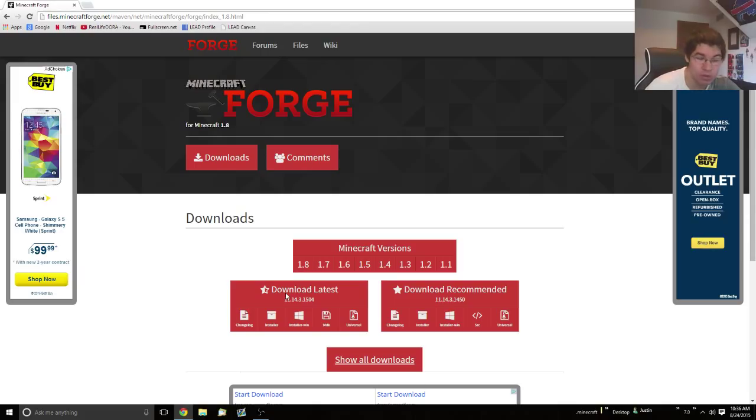Now of course we want to download the recommended because the download latest, although it's newer and may have more features, it is also more buggy. They may fix bugs, but when they're fixing bugs, they might arrive at new bugs. So download recommended is the safest way to go and ensures that you'll have the least amount of problems. So we're going to go ahead and click installer.